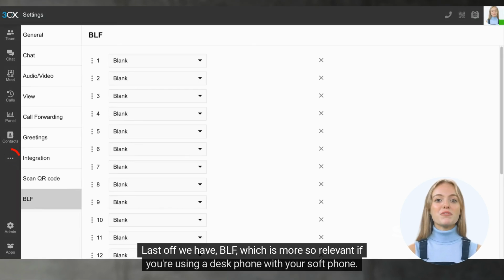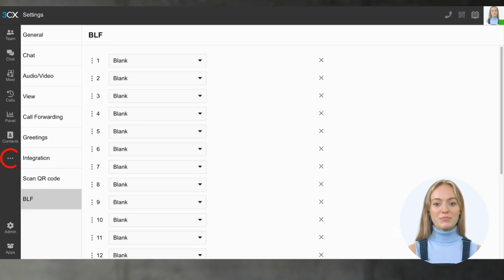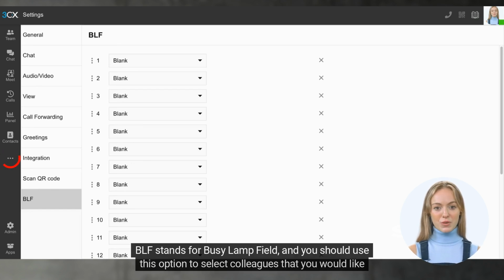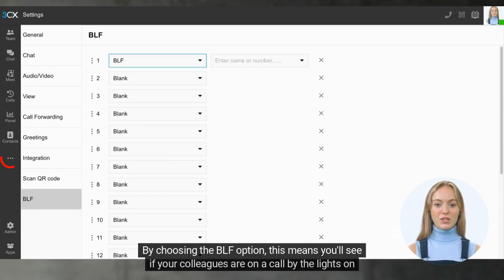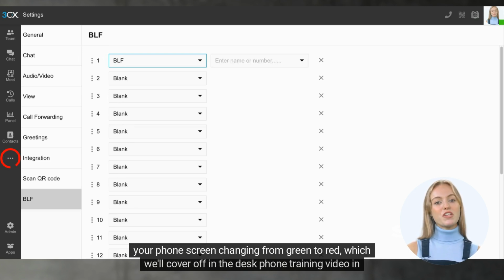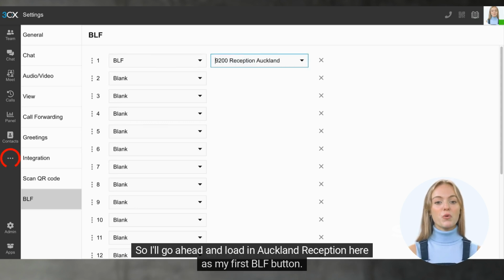Last off, we have BLF, which is more so relevant if you're using a desk phone with your Softphone. You can use the BLF menu to program the different speed dial buttons around the sides of your desk phone screen. BLF stands for Busy Lamp Field, and you should use this option to select colleagues that you would like added as speed dials on your desk phone. By choosing the BLF option, this means you'll see if your colleagues are on a call by the lights on your phone screen changing from green to red, which we'll cover off in the desk phone training video in more detail. So I'll go ahead and load in Auckland reception here as my first BLF button.